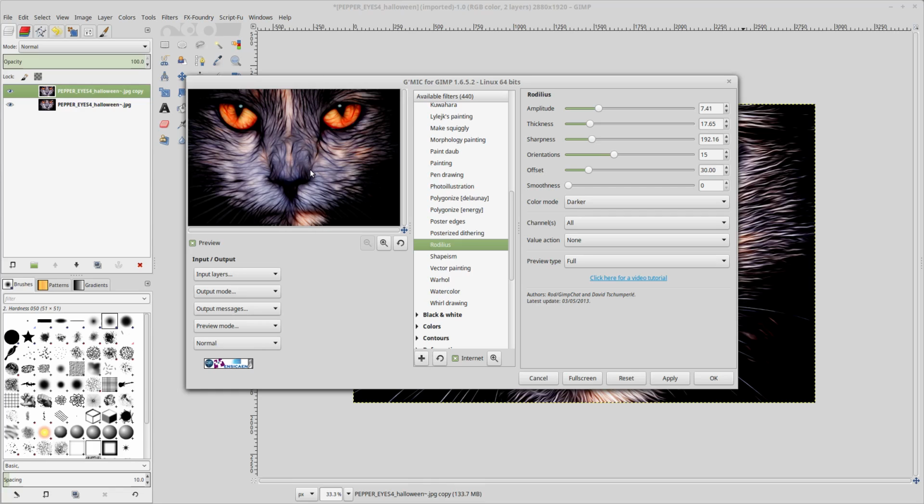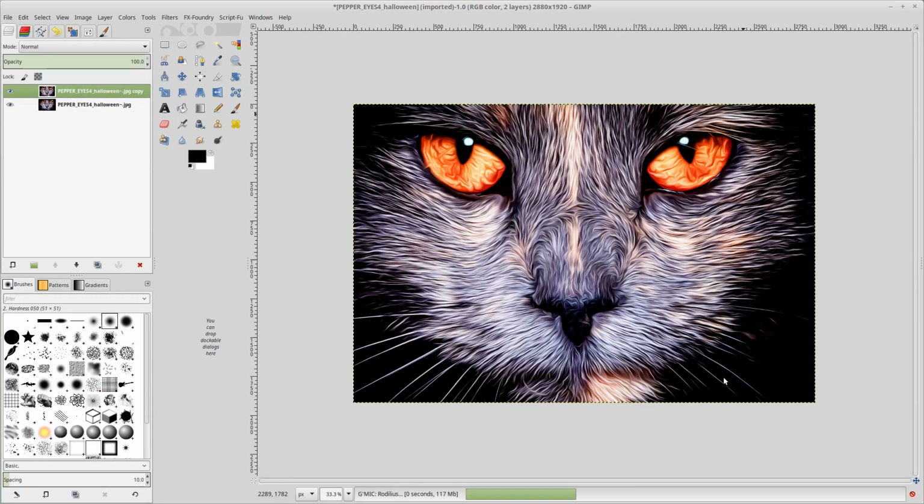And one of the reasons why I wanted to have a duplicate is because this looks really cool, and I'm going to click OK to apply that, but I like the detail of the original modifications that we made where there was a lot of detail in the fur itself. So I kind of want to marry the two together. So as soon as this filter is done processing, then we will modify the layers just a bit.